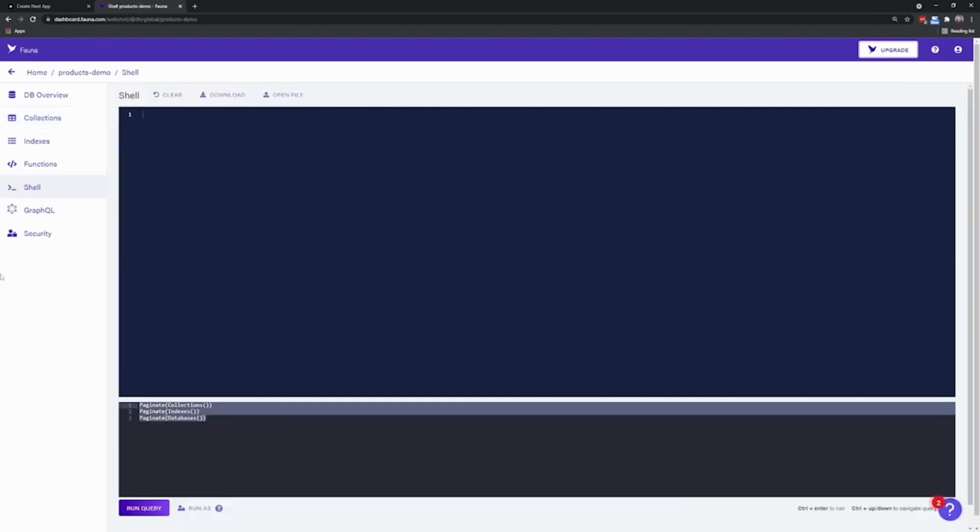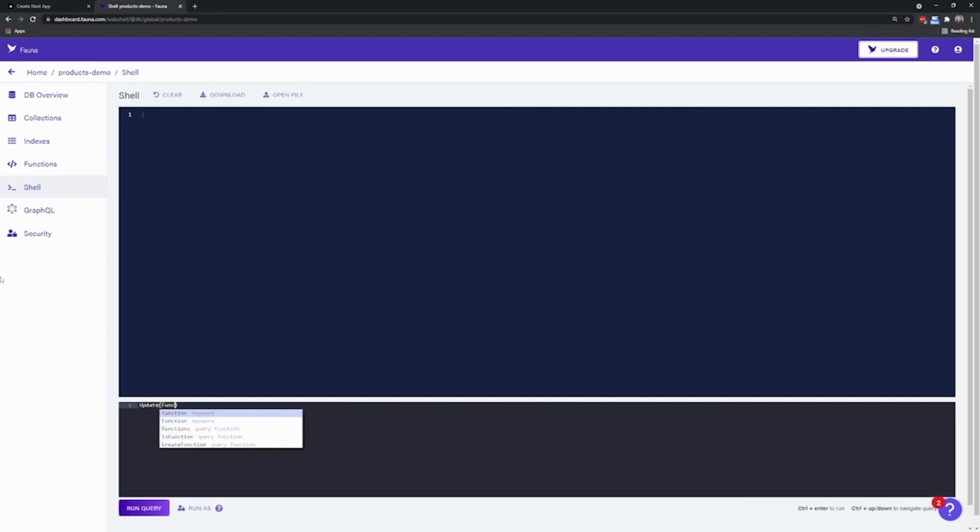Now the shell I have covered in previous videos, but it essentially allows you to manipulate things in the database, whether that's to actually call a function, whether that's to update a function, add a new function, delete a function, or just generally do queries. So we're going to do an update function. So update function with a capital F. They are two different things.